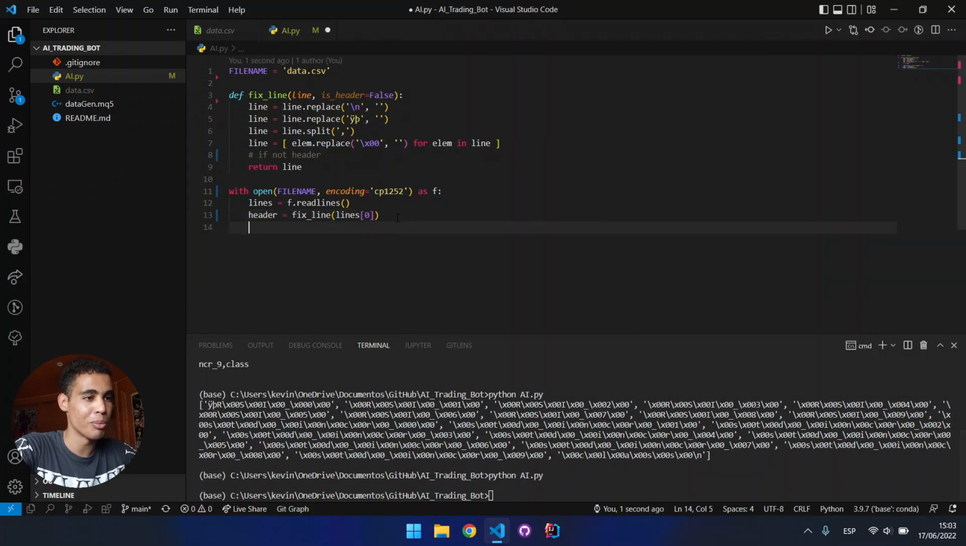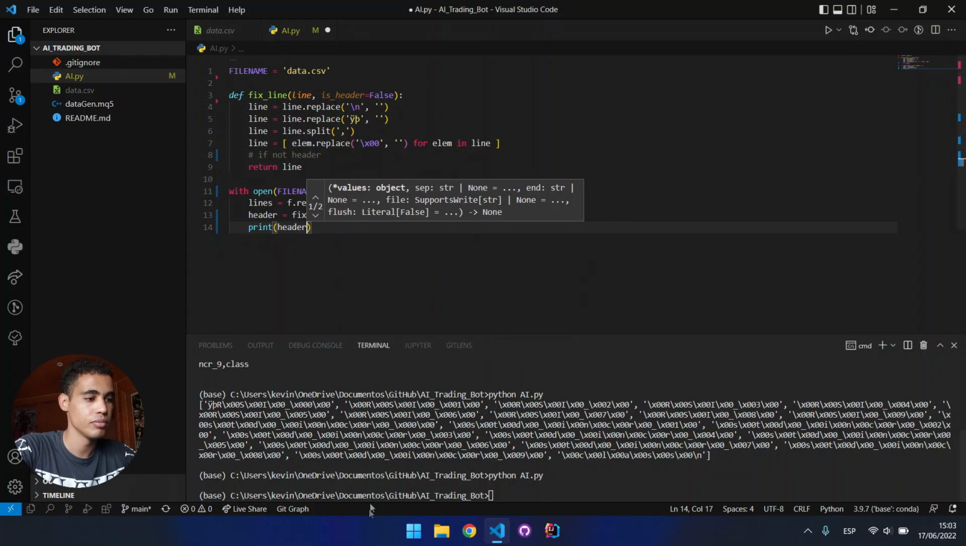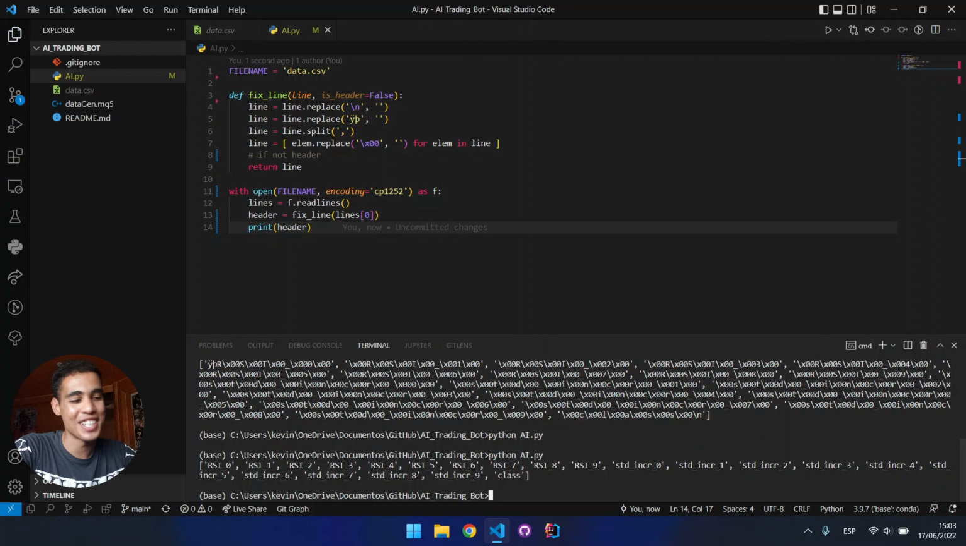Okay, I forgot to put a print. Let's put a print for header. Let's save. Okay. And now you can see that we have everything fine. There is not any error. This was really a headache because I was thinking like, hey, what happened?